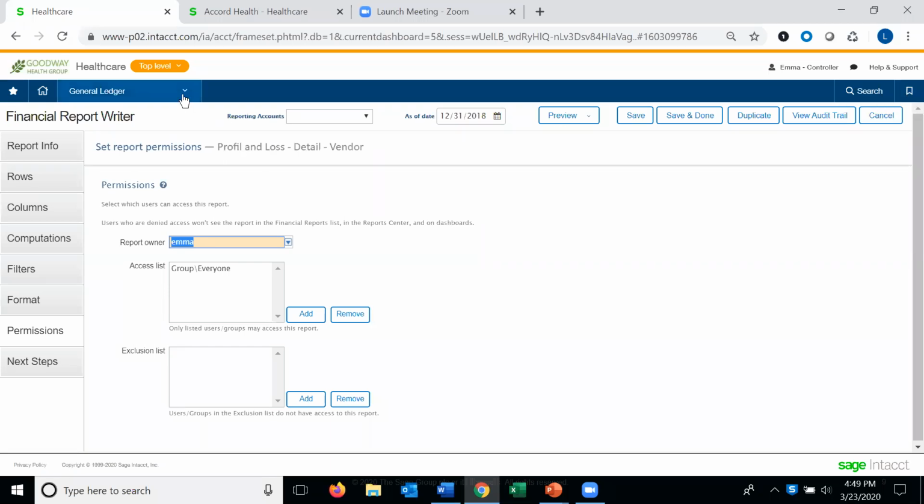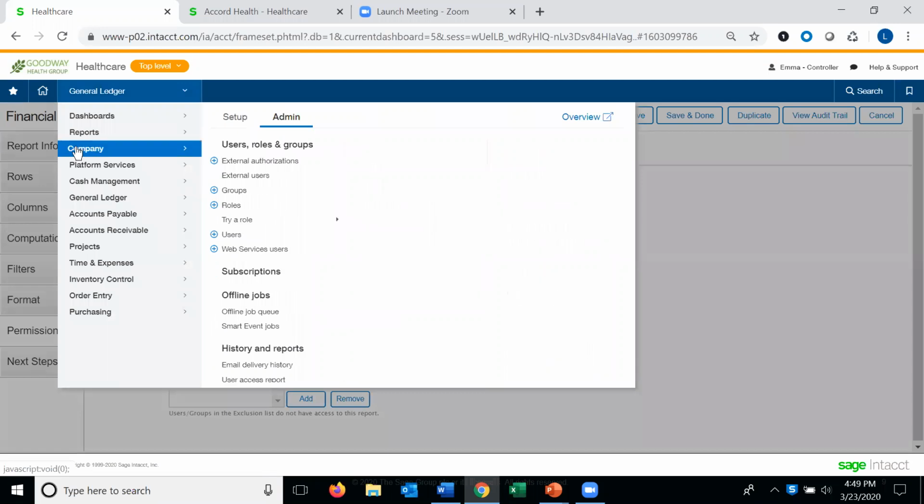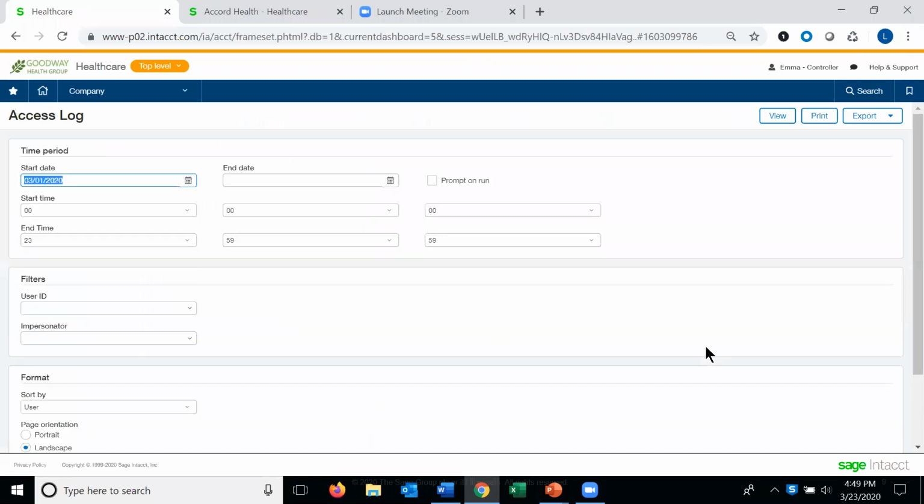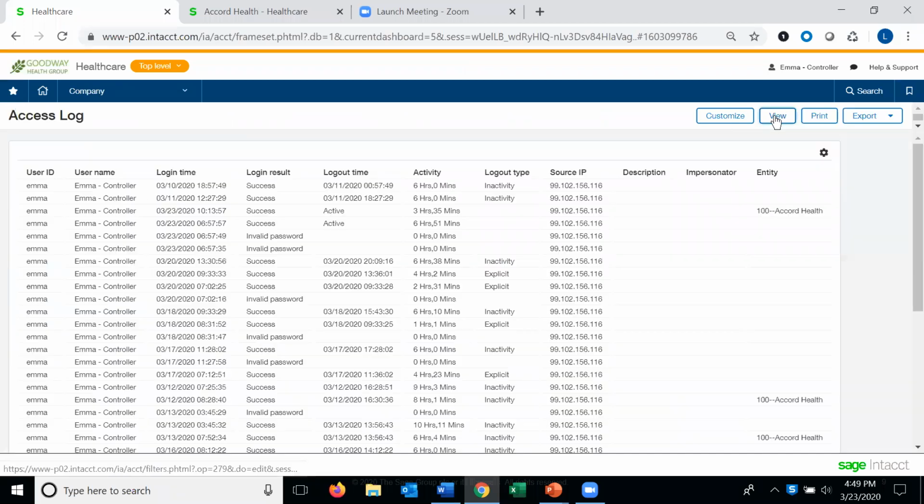There is another area that I wanted to come back to, and that is in the company section, and that's a user access report. As we look at this access report, we can tell who's been in the system, and you have some criteria that you can look at. You can narrow this report down, or you can run it across everything for all time. Now you can see the user ID, the login, the result, when they were logged out, where that activity was coming from, and how long that activity was. So that's a user access log.